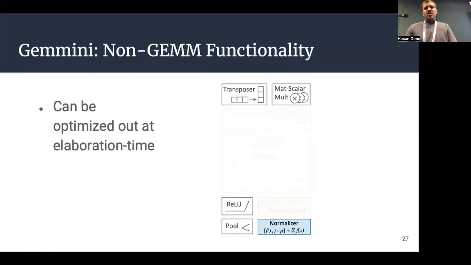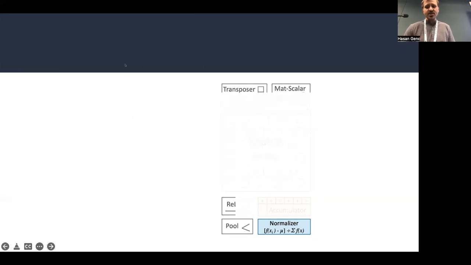Okay, so beyond that, Gemmini also adds support for non-matrix operations as well, with computational blocks for matrix additions in the accumulator, or for transposes, activation functions, max pooling, etc. Some of these computational blocks are optional, and they can be optimized out at elaboration time by the architect if you don't need those features.